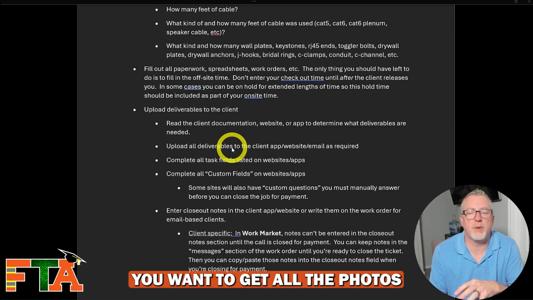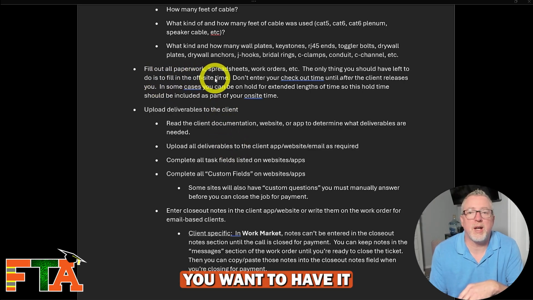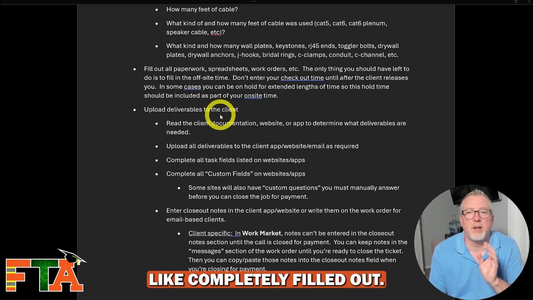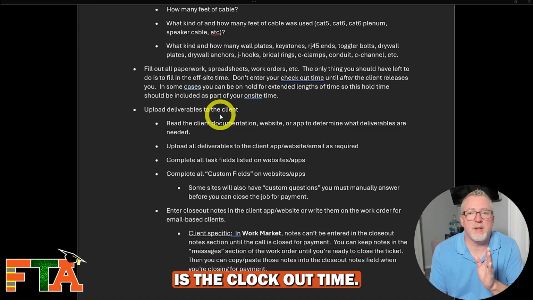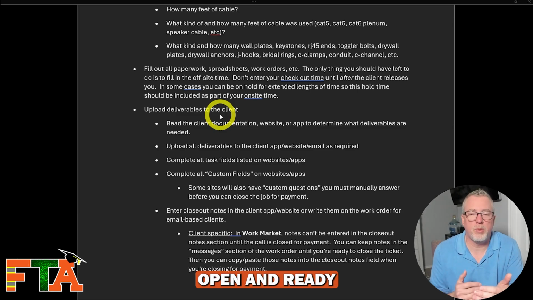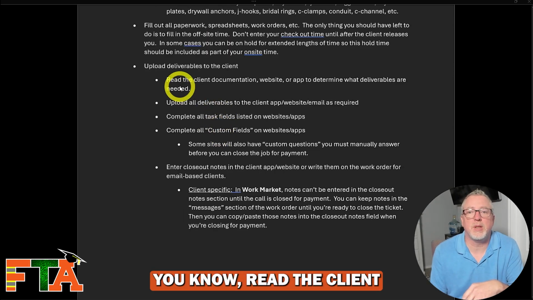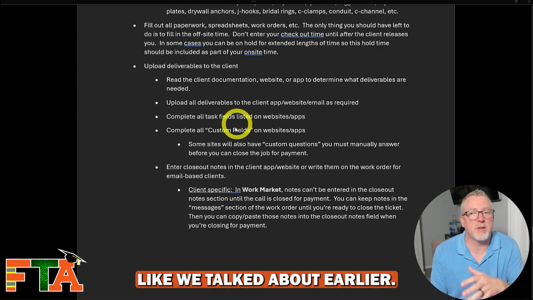You want to get all the photos done. And your work order, you want to have it completely filled out. The only thing that should be missing is the clock out time. So you want to have your manager sign it. You want to have it fully complete, open and ready to put that time off site. Get everything uploaded. Read the client documentation again, like we talked about earlier.